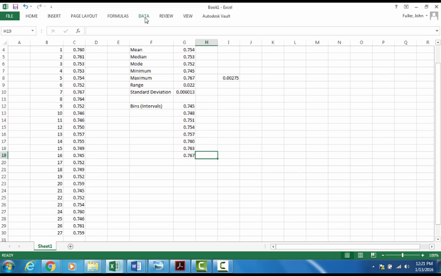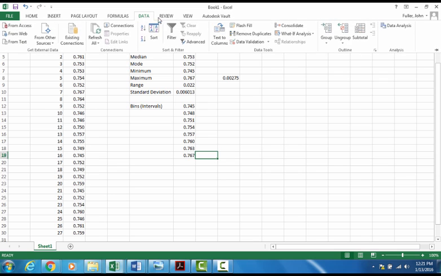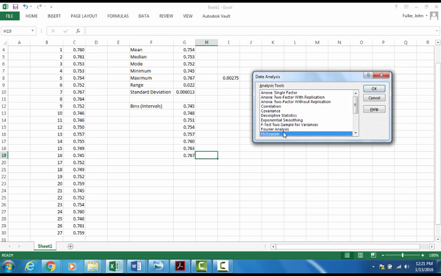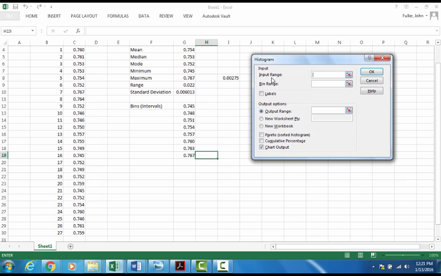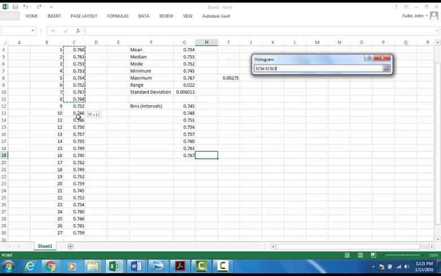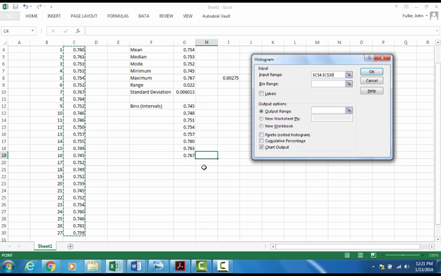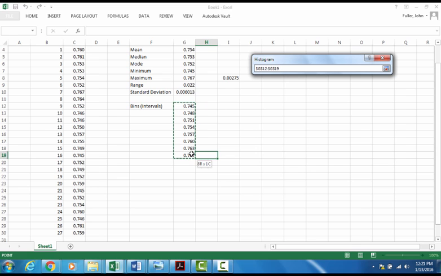All right, so let's go ahead and come on up here to data. We're going to create our histogram now. So go to data, go to data analysis. Make sure histogram is selected. Hit OK. It's asking for our input range, which is going to be right here, so your data set. Now for your bin range, well, we just created those. So hit there, and then we're going to use those.